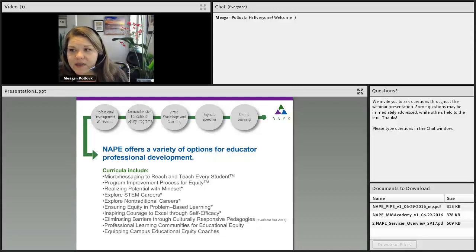We also have comprehensive educational equity programs, and I'm going to talk a little bit about that in greater detail on the next slide. And then in addition, we have virtual workshops and coaching. So virtual workshops and coaching happen in a setting very similar to this, but it's much more interactive. It's not one way. And so we use tools that allow us to engage and interact with one another. We use our learning management system to create a virtual learning community that allow us to work and coach and engage participants in learning and diving deeper in equity topics.